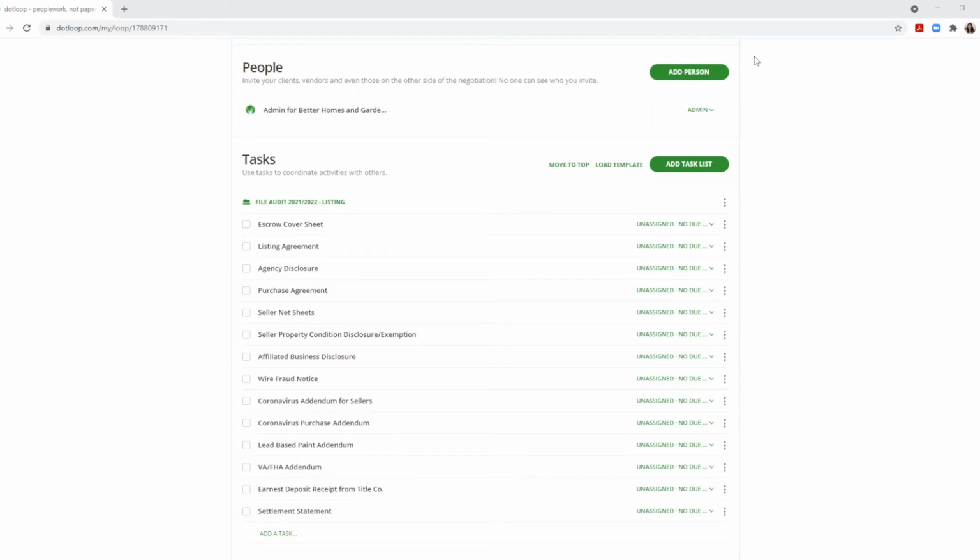This video will show how to add people to your loop, so anyone who is playing a role within your transaction, and how to share documents with those people and what that looks like. So to get started, go ahead and go to your loop, open that up, and scroll to the section where it says people, which is where we are right now.